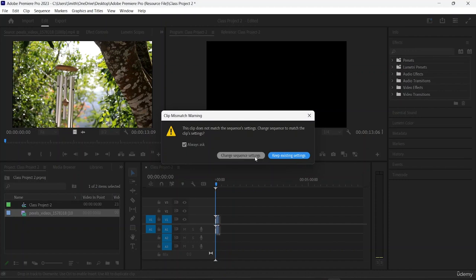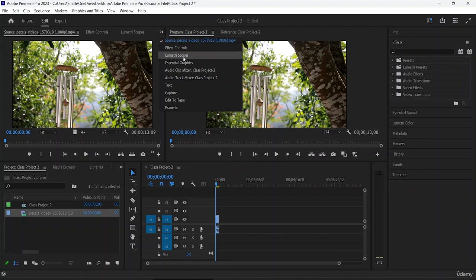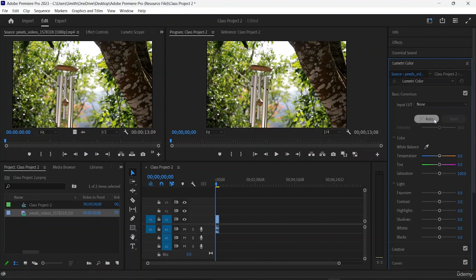And I will click on change sequence settings. Here you can see this is the same size. Now come to the Lumetri Color option, or I can also search it from here. There I have it. From here, I will go to the basic correction. In basic correction, if you want to auto update all of this, you can do that. And if you don't want to, you can also manually do all of this. So let's see how you can manually do that.